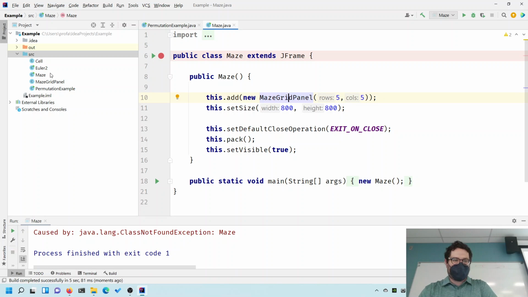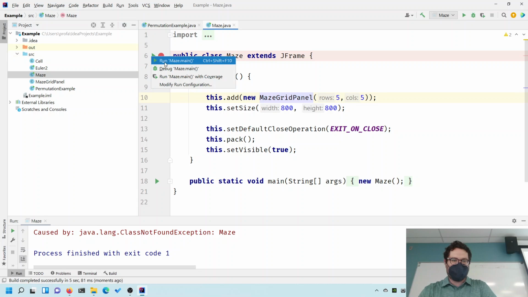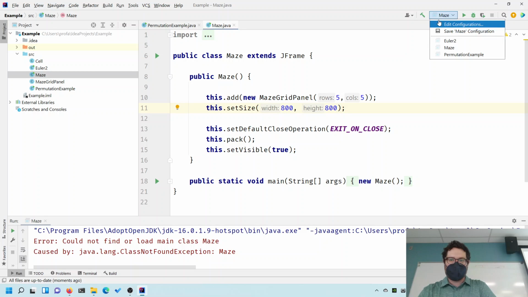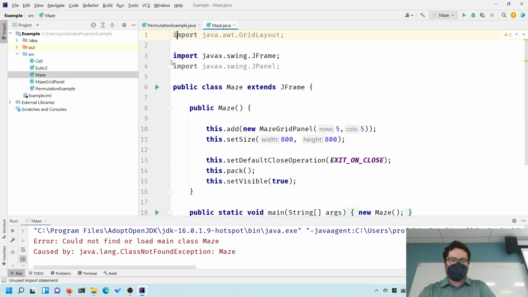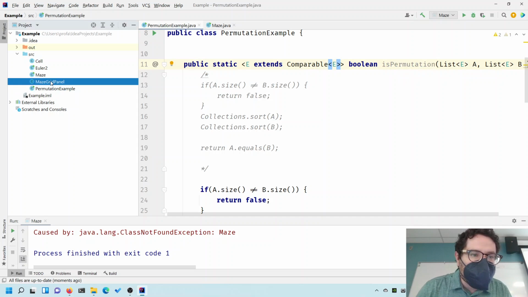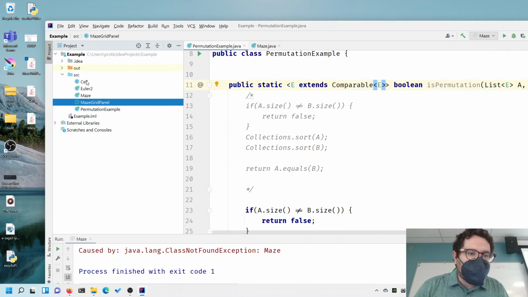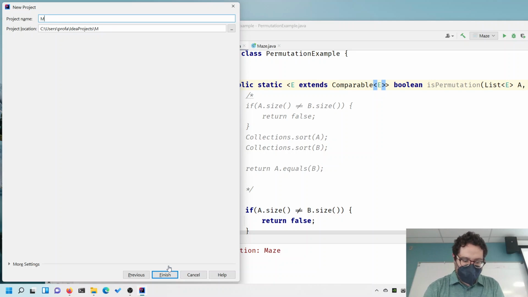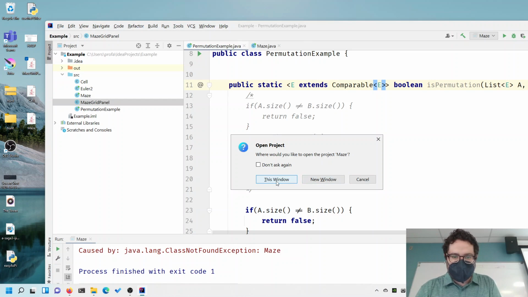Okay, class not found exception main. Why? Cannot find, oy vey. Okay. Why does it not want to find maze? It's right here. Okay, so fine. New project. Next. Sorry about this. Maze. This window.